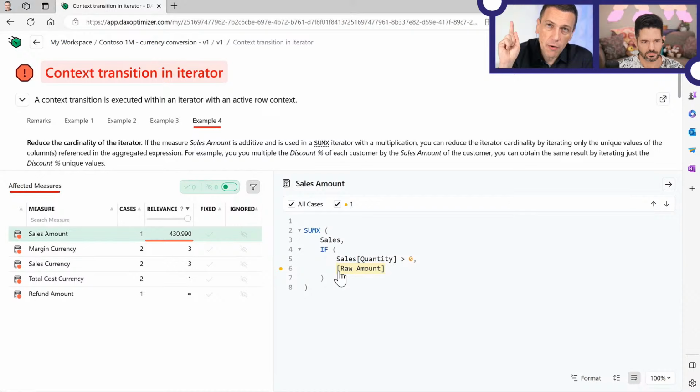As long as you don't change the measure, you will never see that issue again, also in future analysis. But if you change the code, of course, we will show you the issue again because you have to reevaluate what you did. Yeah, so this is the idea. New measure at that point? Yes, yes.